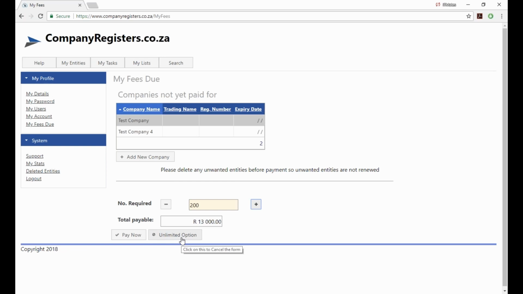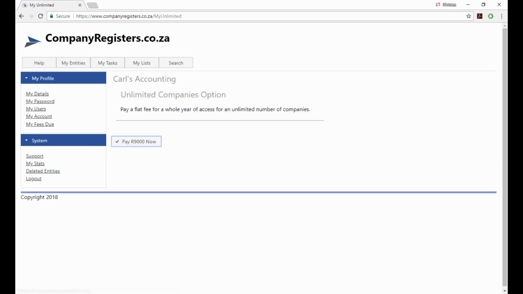We have one user, our biggest user on the system, who has got 899 companies. And we have a lot of others, hundreds of users, who have hundreds of companies. So there are thousands of companies on the system. Your pricing drops as you go up in number, but we have a maximum of 9,000 Rand. If you click on this unlimited option, you'll see it says 9,000. So that would give you an unlimited number of companies.